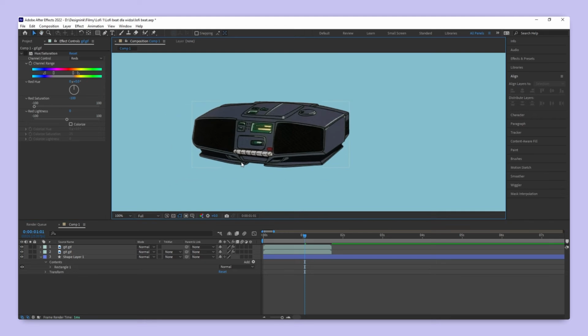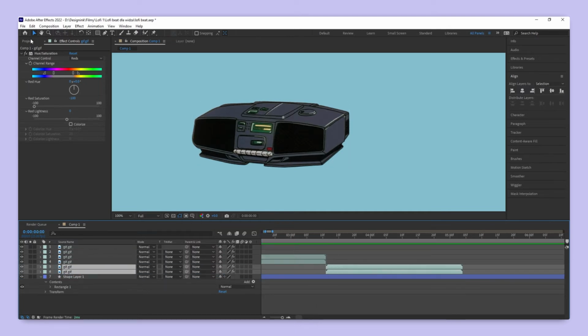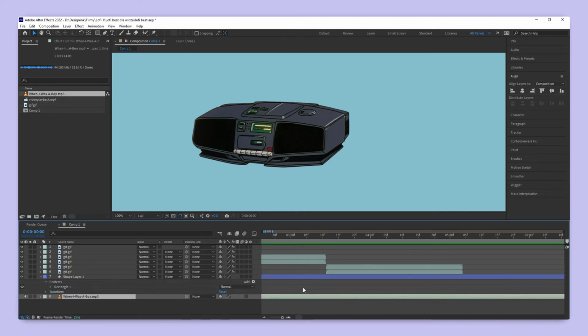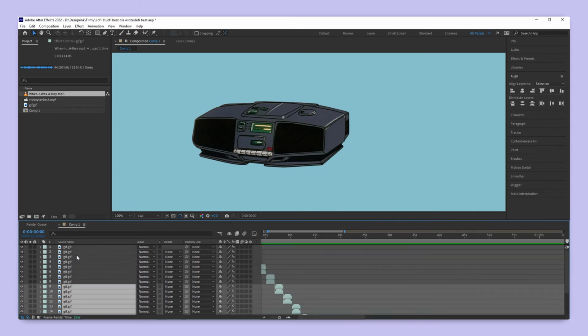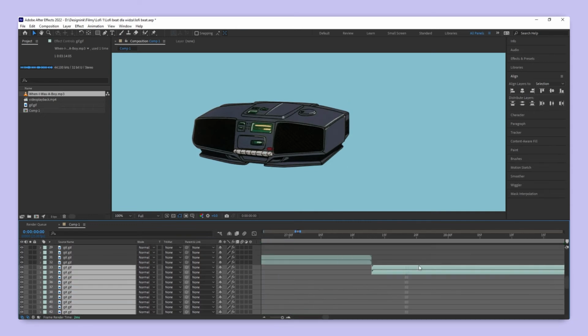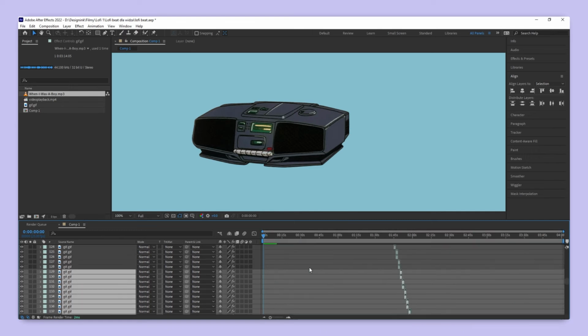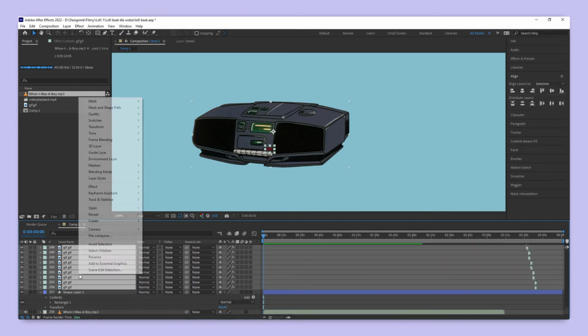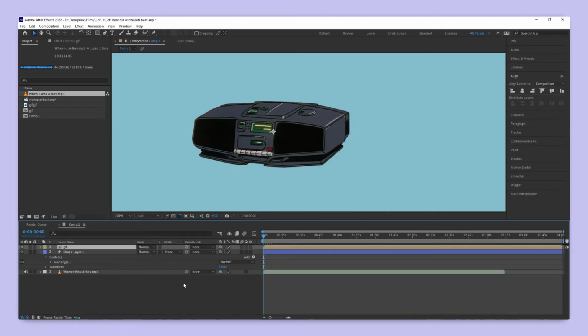Okay, but my loop lasts for 2 seconds only and it has to last for the whole Lofi Beat, so I need to extend it. Simply copy and paste to lengthen the GIF. Actually, first let's see how long the beat is before I go further. I continue to copy the GIF. After I have enough loop, I select all the GIFs and click pre-compose to put it into one composition to reduce number of layers. Let's name it GIF.